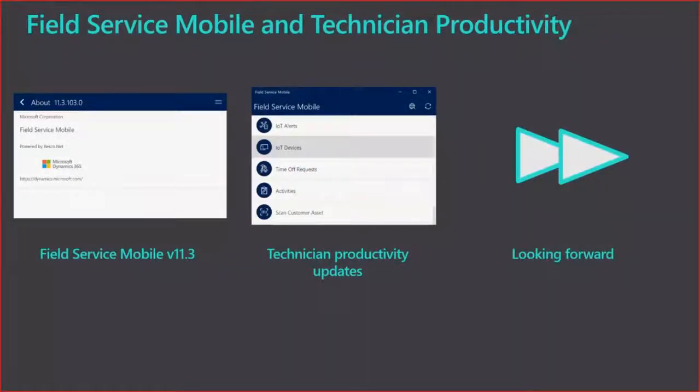So with those trends in mind, today we want to talk about the new field service mobile app, or the new version of the field service mobile app, which is 11.3. We want to talk about updates to technician productivity, and then we'll take a look at some things that are in development.